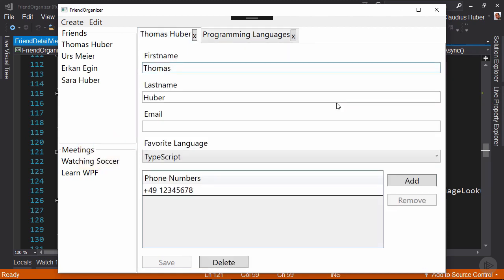So the synchronization works. Now let's continue by implementing the logic to add and remove programming languages.